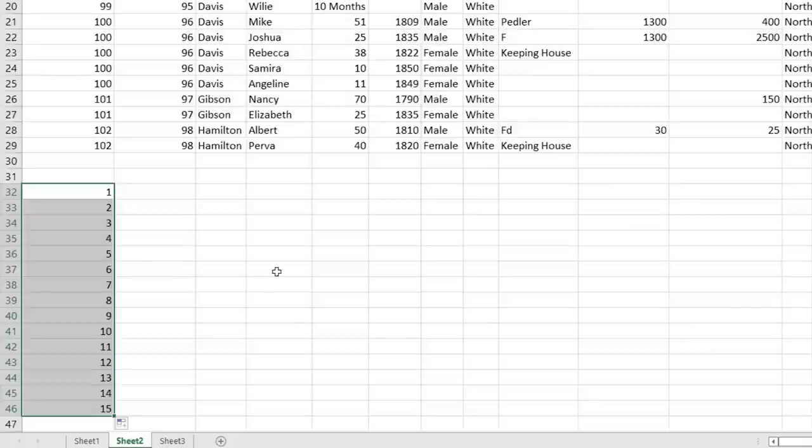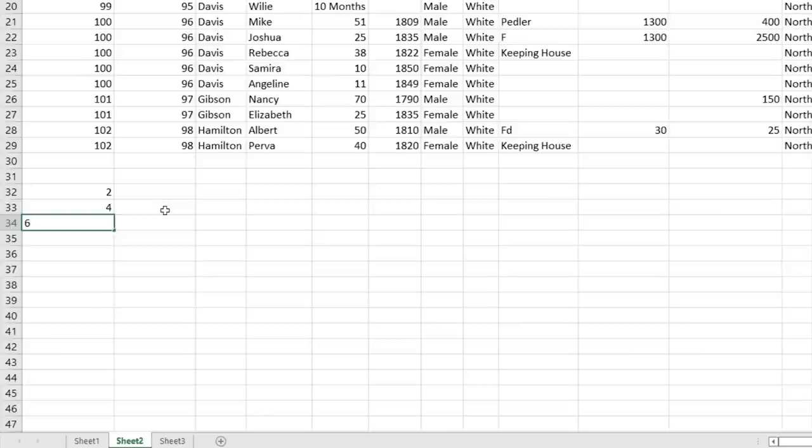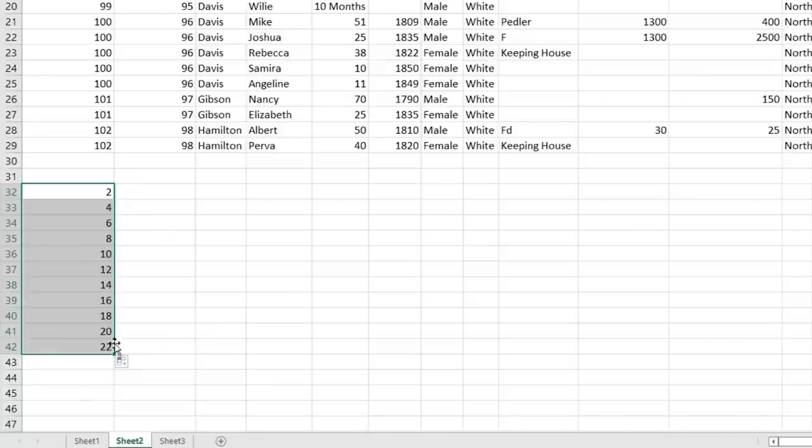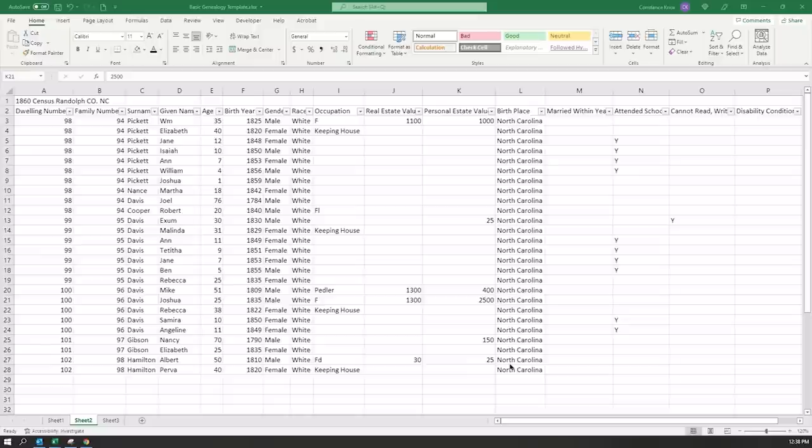Let's take that one step further. I'm going to delete all of those, and I'm going to say 2, 4, 6. I'm going to hit enter. And again, I'm basically highlighting all those, saying, this is the pattern I want. I'm going to click and drag, and it's going to give me all the even numbers. Kind of cool, huh?